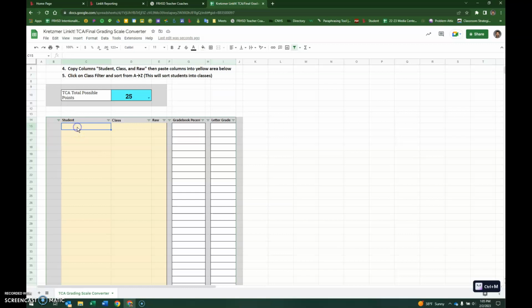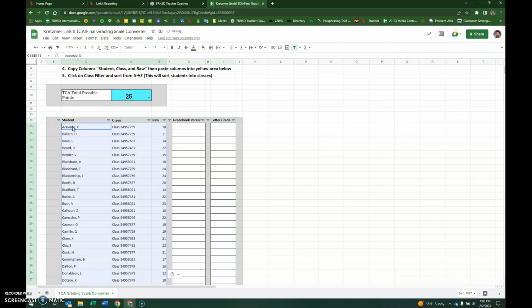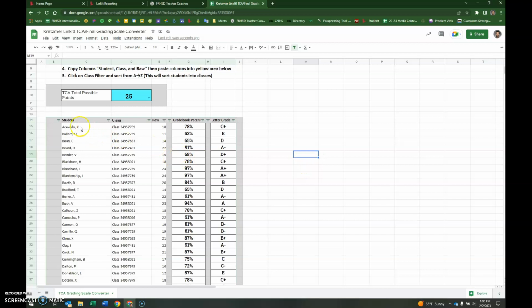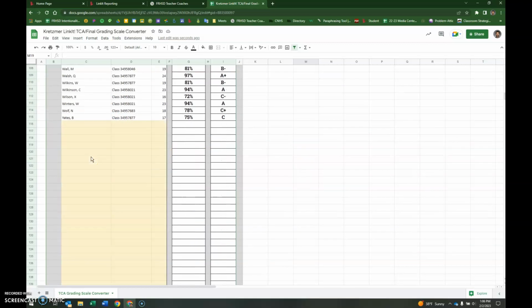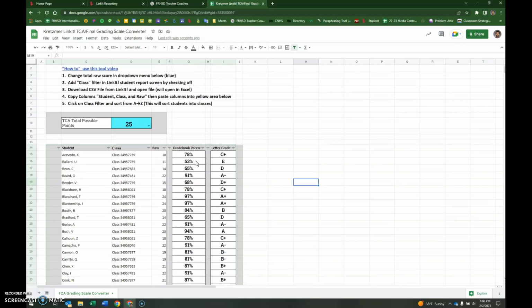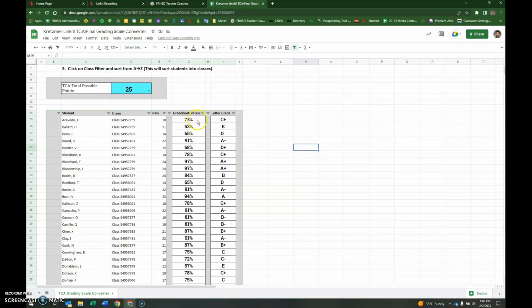So then I'm going to click on the top left in that yellow where it says student, and I'm going to hit Control V. Control V just pastes, so I could right click and hit paste, same thing. And you'll notice that all of the names, I think there were 101 names, they all dropped in here. And so it has the conversion of what their score would be in Genesis. And then I can grab these and put them into Genesis, and my job is done. Nice and easy.